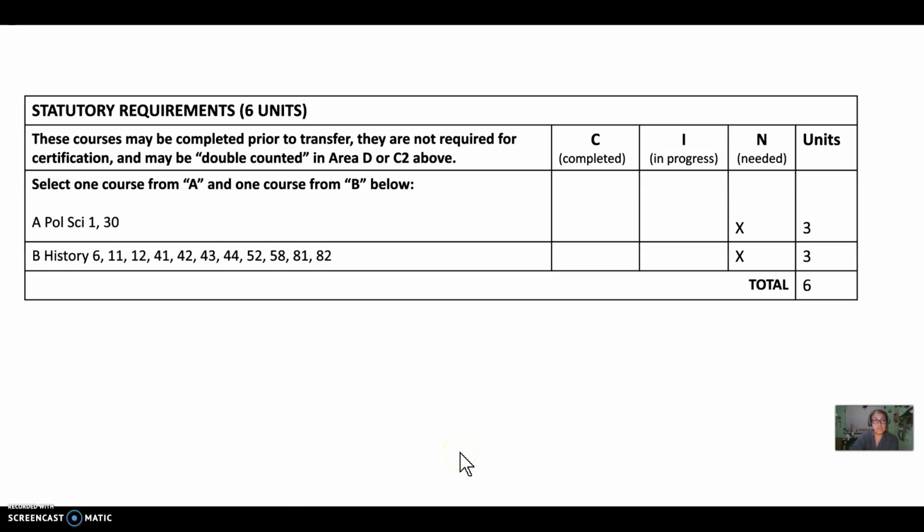And then the statutory requirements. So this is where that last student I mentioned was under the impression that the political science and the history were not important. So they're on the CSU GE, but you don't have to take them in order to get CSU GE certified. They are on the plan because they're required to graduate from a Cal State.